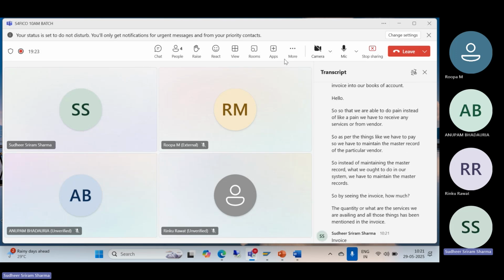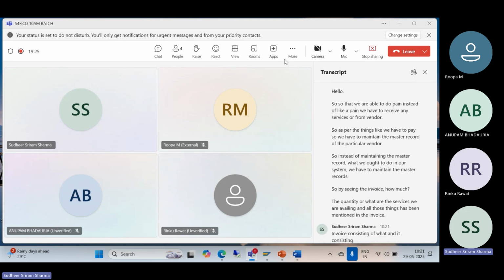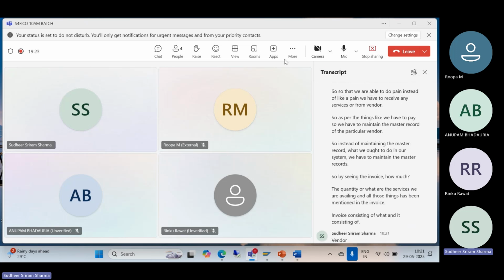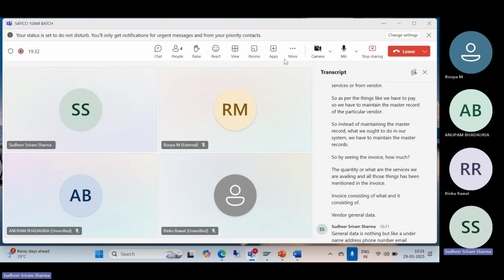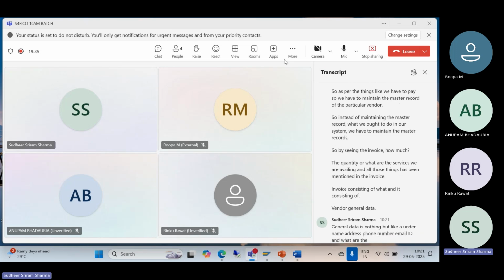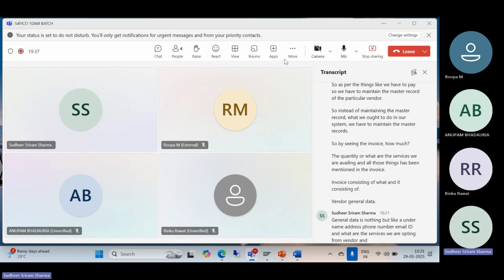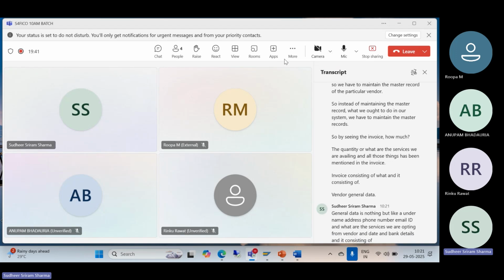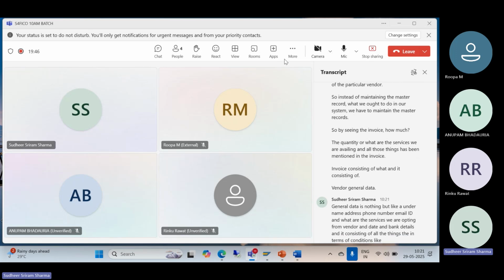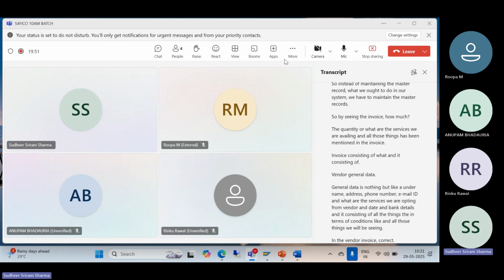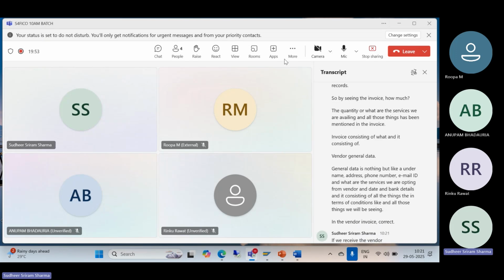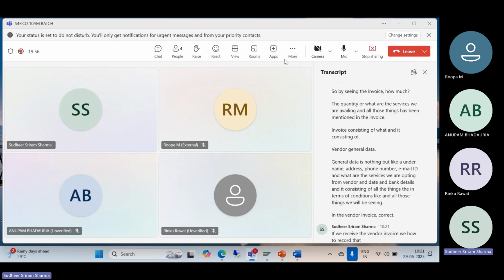What does the invoice consist of? It consists of vendor general data. General data is nothing but name, address, phone number, email ID, what services we are opting for from the vendor, date and bank details. The terms and conditions, like amount and all those things, we will see in the vendor invoice. If we receive the vendor invoice, we have to record that invoice into our books of accounts.